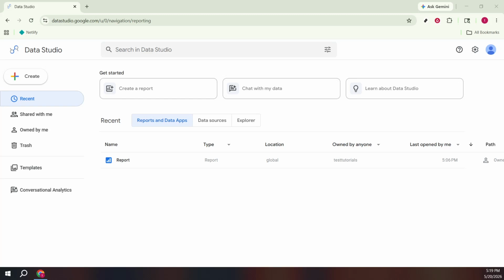In today's video, I'm going to teach you how to add a background image in Looker Studio. Start by opening Looker Studio in your browser. From the home page, head into the report you want to update.